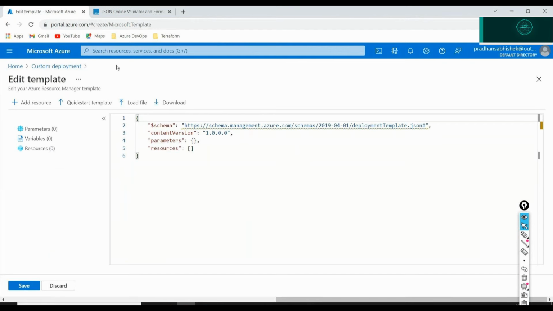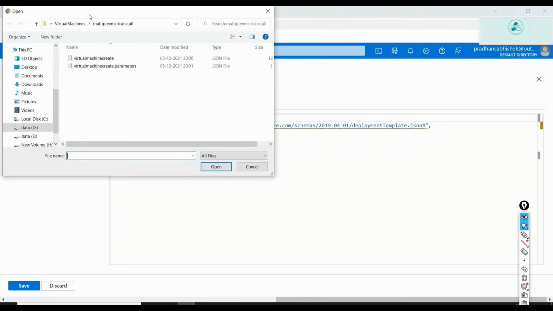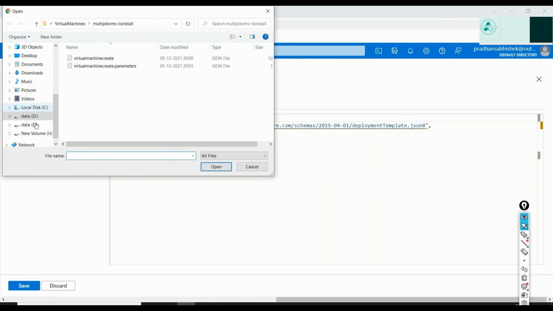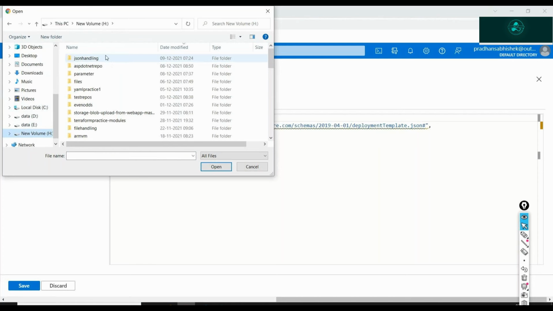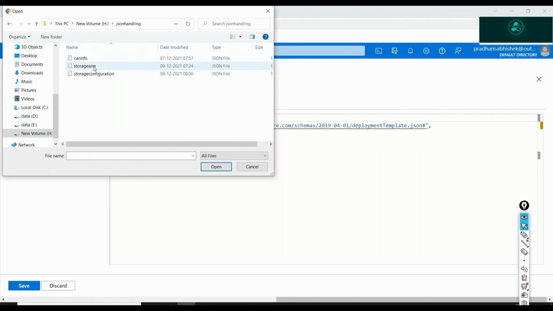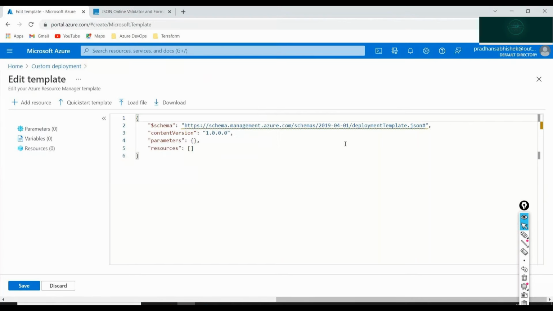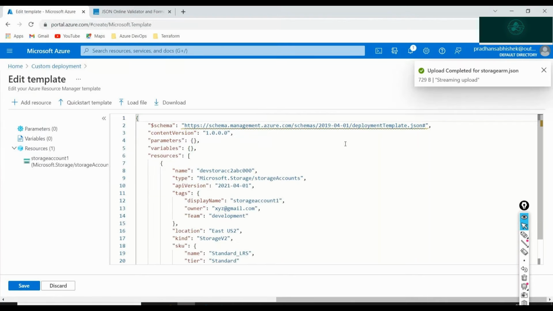And I'll say, okay, load a file. I have this file in my H drive, JSON handling folder. This is the ARM template that I have. I'll say, this is the file, please open it. It says loading complete. I'll say save.